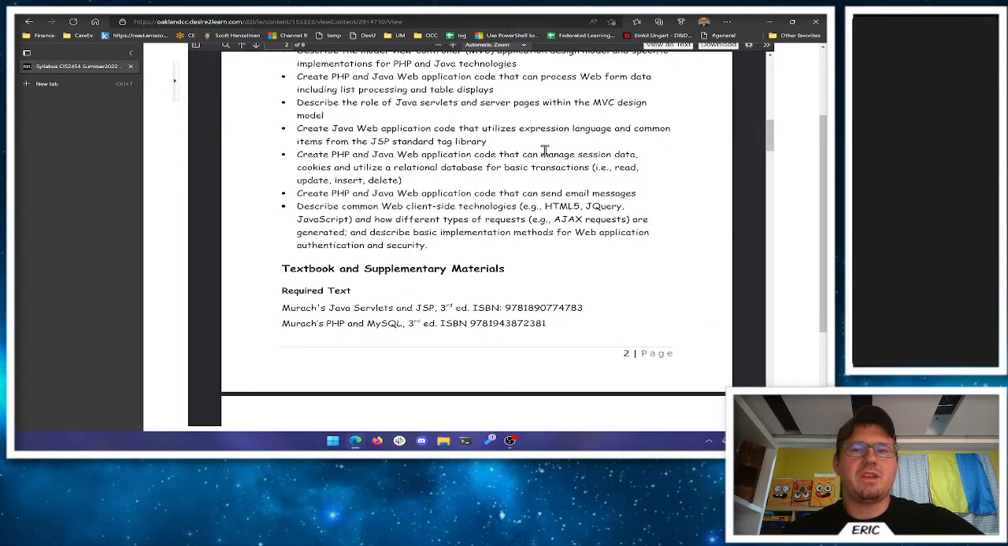PHP and Java applications that manage session data and cookies, and utilize a relational database for basic transactions: read, update, insert, and delete, or you might have heard of it as CRUD, create, read, update, delete. I'm a fan of CRUD because CRUD just sounds a little easier to say.